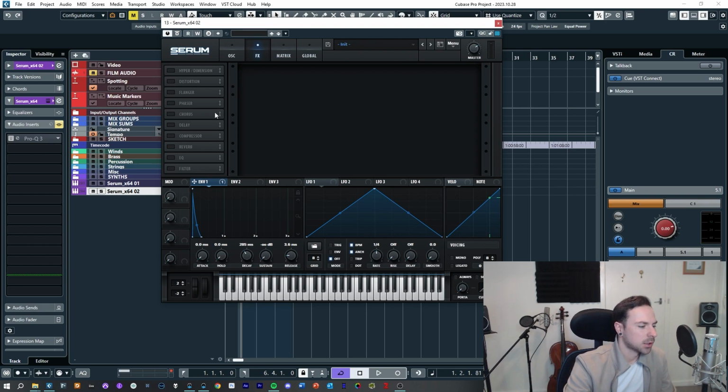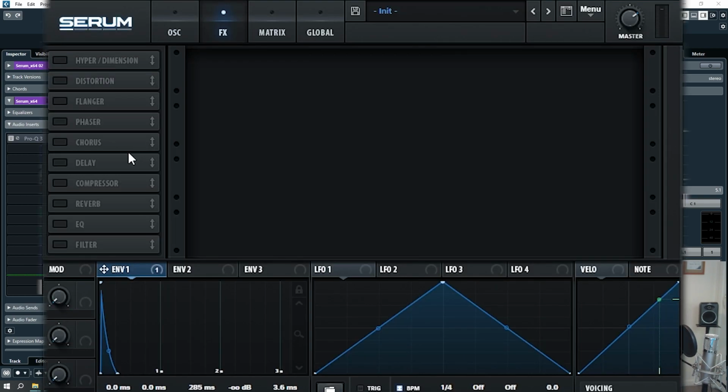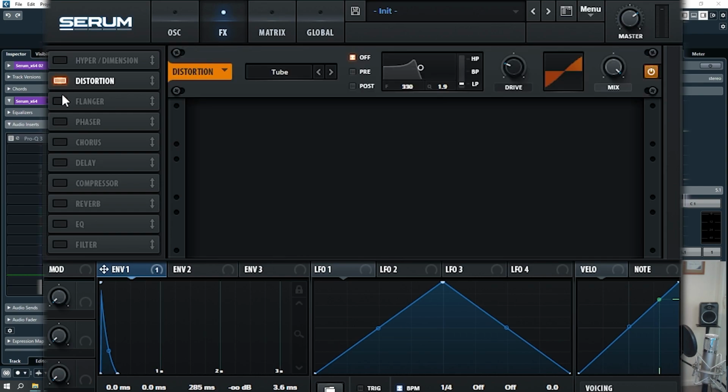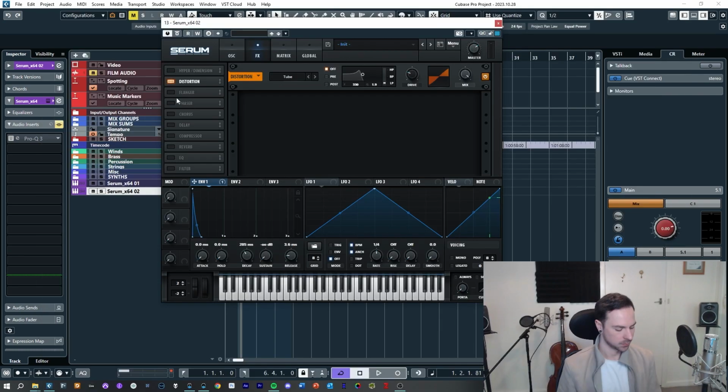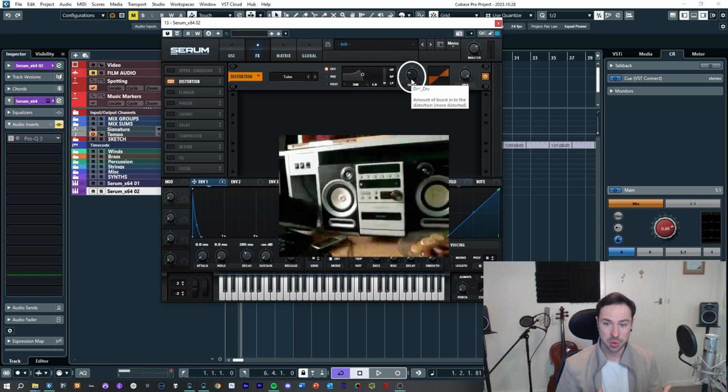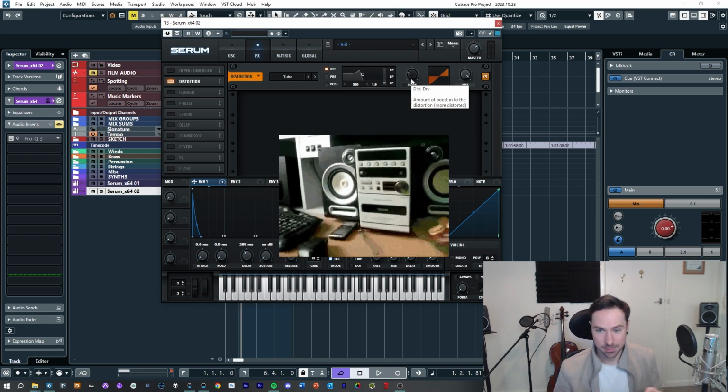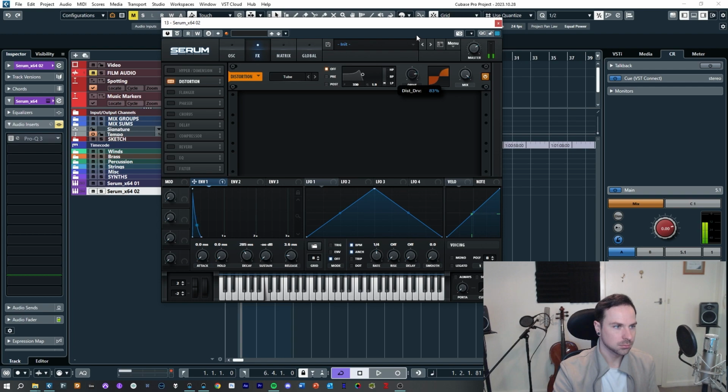Cool, so now we're going to go to the effects section. In this effects section, we're going to add a little bit of distortion. Now distortion is just going to give it a little bit of grit. We want a bit of character in our sounds. So drive on the distortion will affect how much amplitude is going into this distortion. So how much it's being slammed, you know? So you can hear it's getting slammed pretty hard there. We want that for more color.